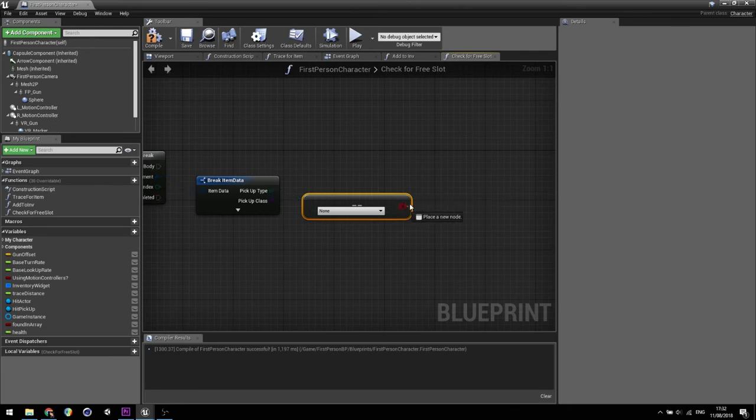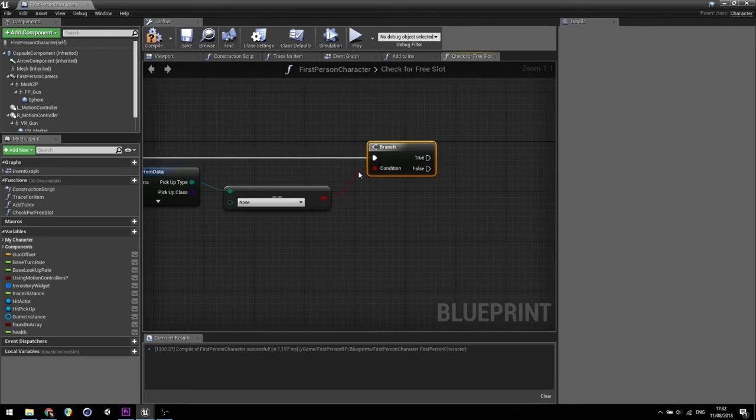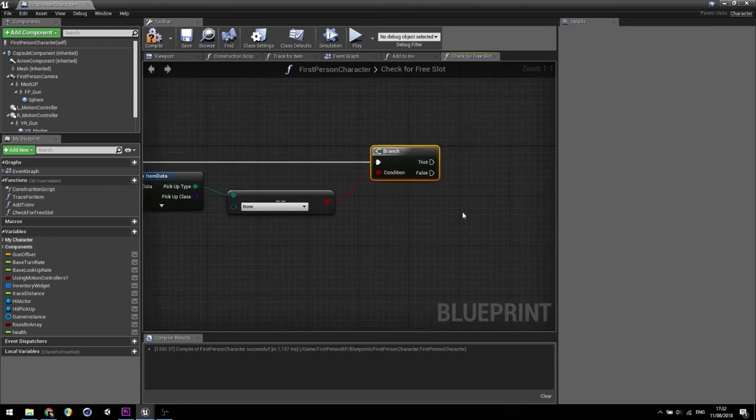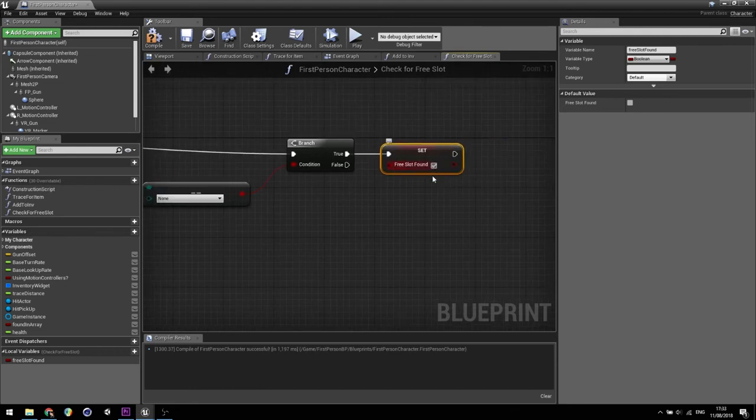So from the Boolean conditional, we're just going to run in a branch, and we can hook up the execution there. And what we want to do from this branch, if we find it to be true, we want to set a variable to say that we found the free slot within the array. So we're going to create a local variable for that, which we're just going to call free slot found, and make sure that that is a Boolean. And we can set that Boolean after the true, so just set that to true.